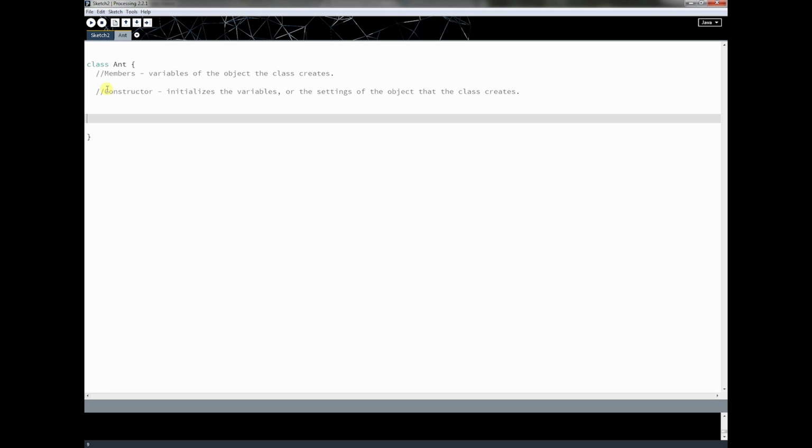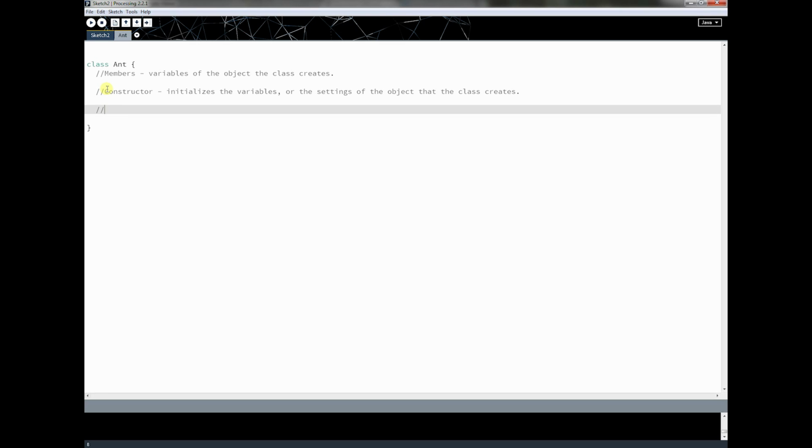And the last thing we have is methods. This is a word that I have used a few times, but I've always said function instead. So I say, these are the functions of the object that the class creates. So let's break these down.